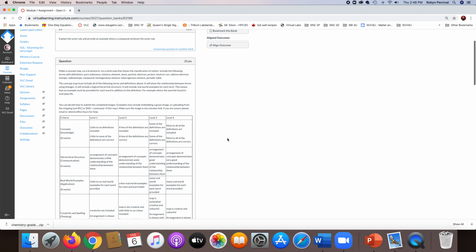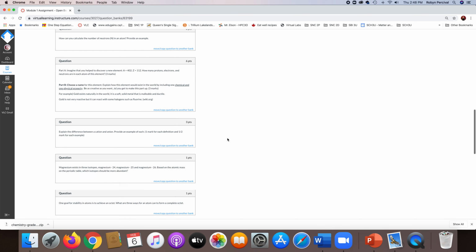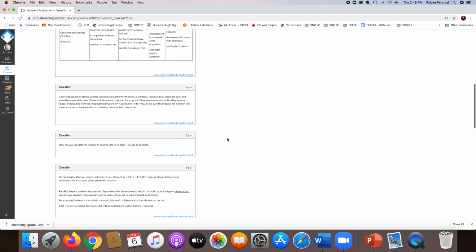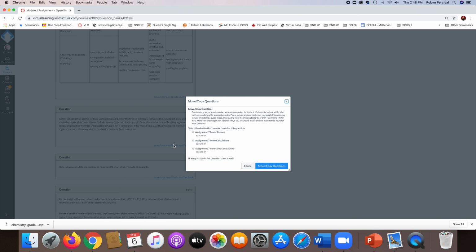And then I would probably move this graphing question. I'm going to create 2 graphing questions, 2 different ones. So if I move that to another bank, I probably won't, well, I might keep a copy. It's up to you if you want to keep a copy or get rid of it and then just delete the banks, because I won't use this again after I'm done. So I'm not going to keep a copy.